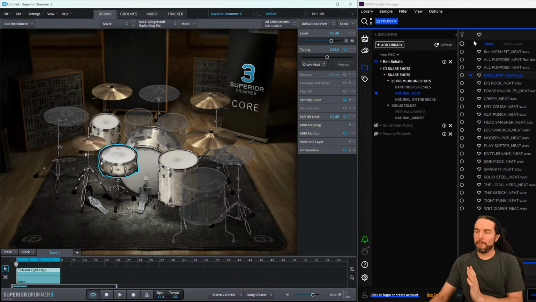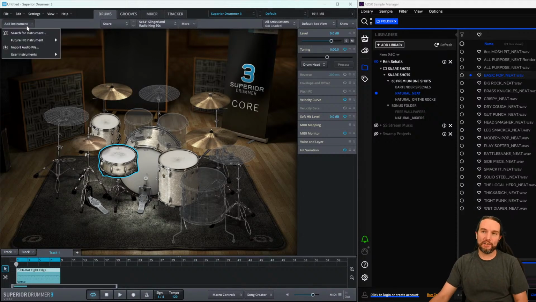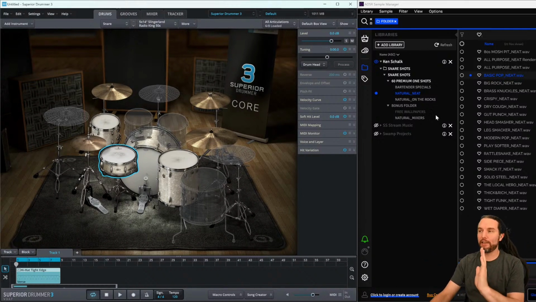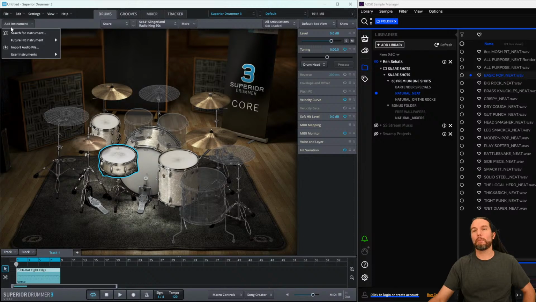You want to get your samples. You can go to add instrument and import audio file, and it makes you navigate and do all this stuff. What I do is I want to get ADSR or just a Finder of a folder open next to Superior so you can just drag and drop, okay? But the import dialog box is right here, okay?